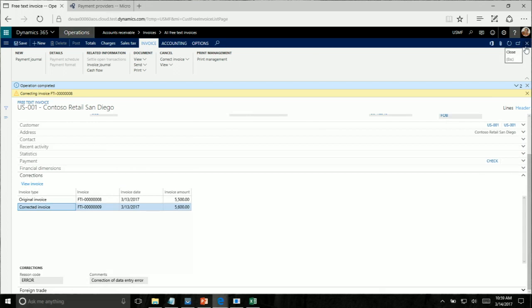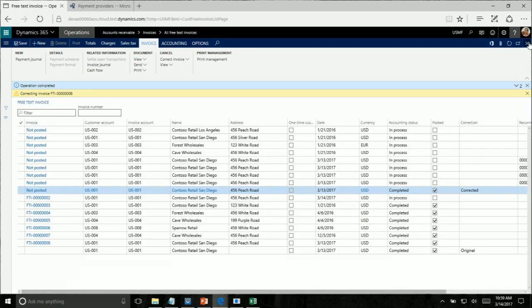Okay, so that was FreeDX Invoice. Remember, FreeDX Invoice is for simple invoices where no inventory is required. The next thing I'm going to show you is a recurring invoice. The recurring invoice is based on a FreeDX invoice.